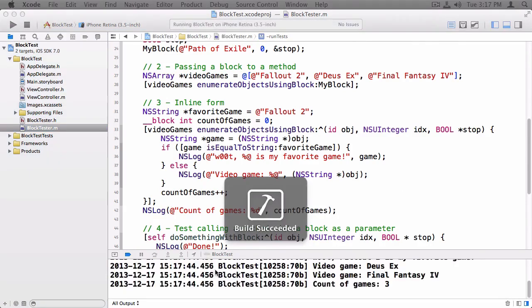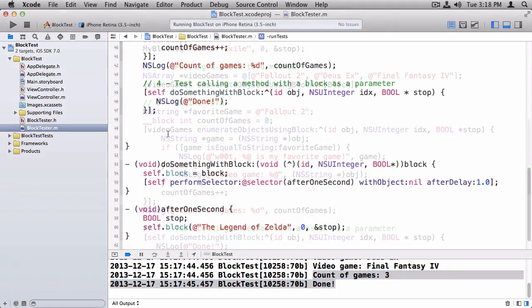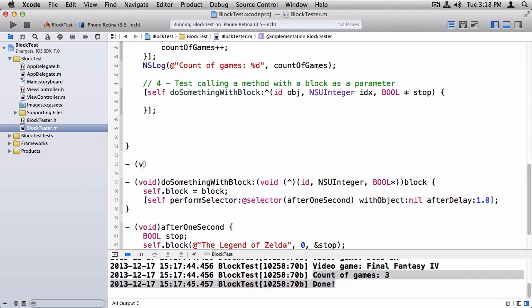If I run that, I see that the count of games is 3. Okay, the final thing I want to show you is how you might have a retain cycle inside your code that uses blocks. So say in this, do something with block, then we're logging out done. Say we didn't want to actually have that code inside there. Say we actually wanted to have a method called log done.